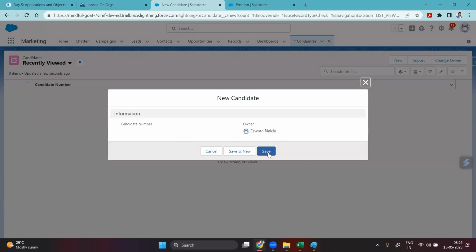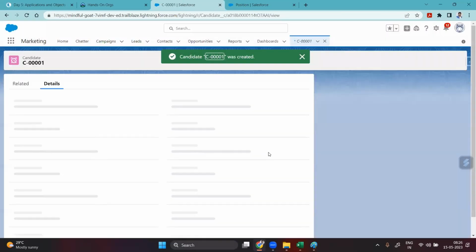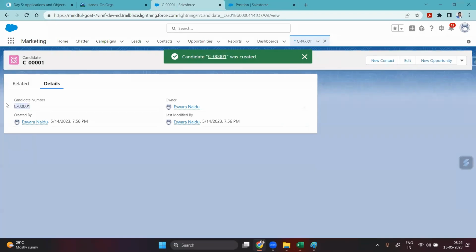If I simply click on save, it will create a record, and for that record, it will add C-0001 as the candidate number. This field won't be available for editing. Why? Because this is an automated number, and Salesforce is generating an automatic number and storing it. This will become a read-only field, and you won't be able to change anything in it.